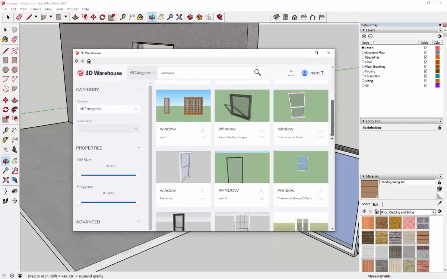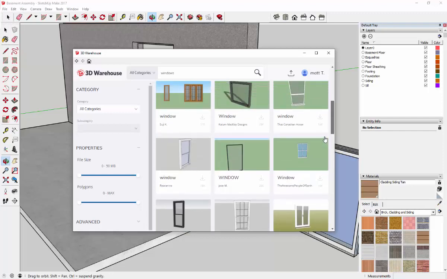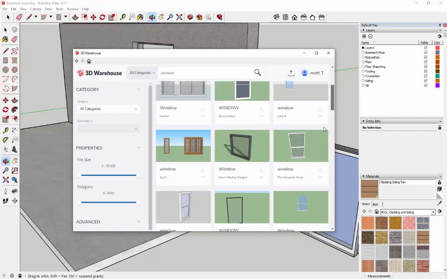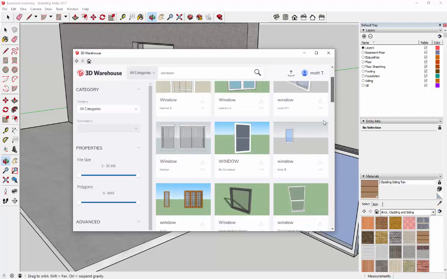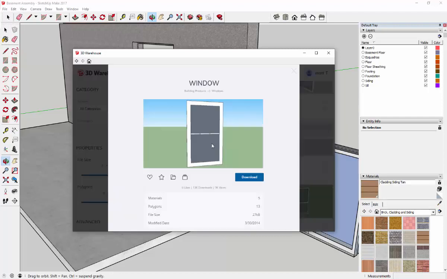Just kind of scrolling down. Now with all of these, you can resize them. You can kind of stretch them or flip them if you need to. Even though this one looks like it's a double hung or a single hung, it could possibly work if we spun it on its side. I might come back to that one in a minute.